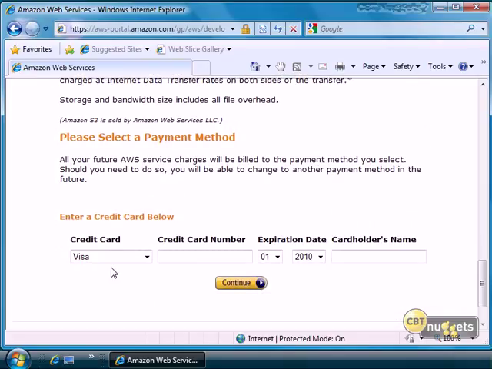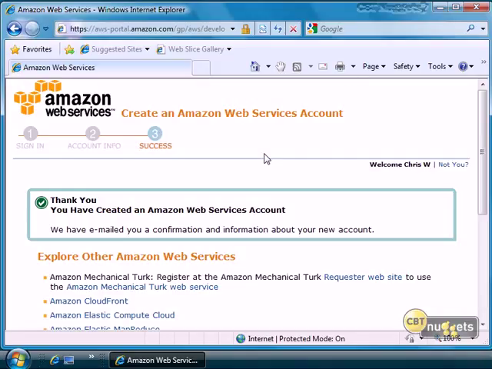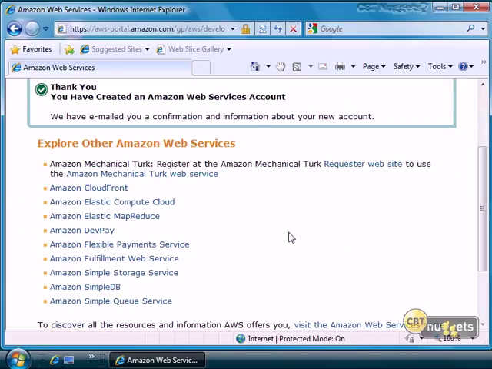Now here's where we're going to go ahead and put in a credit card. I'm going to do that, pause, and see you on the other side. And then, of course, when you do it, you'll click continue to continue signing up. And once you've put all that information in, they're going to say a nice thank you. You've created your Amazon Web Services account. Now what's going to happen is they're going to email you the confirmation and information about your new account. So we'll go over and check that in just a second.